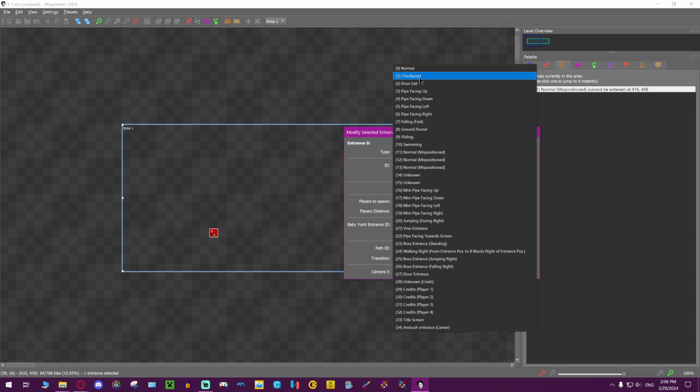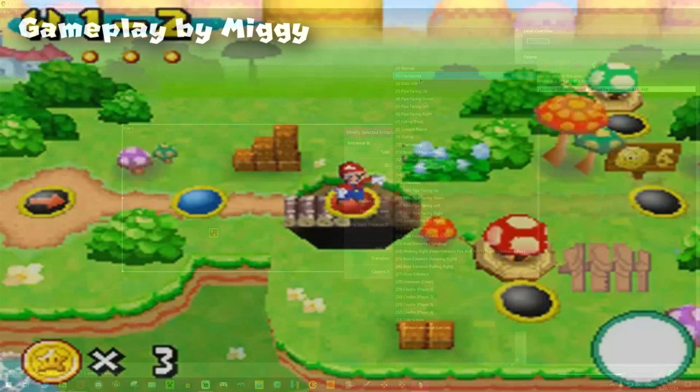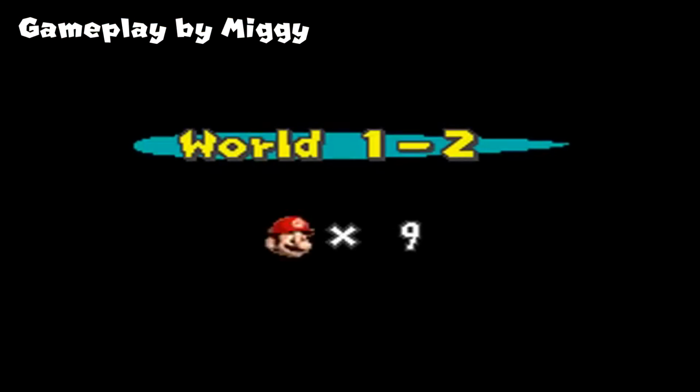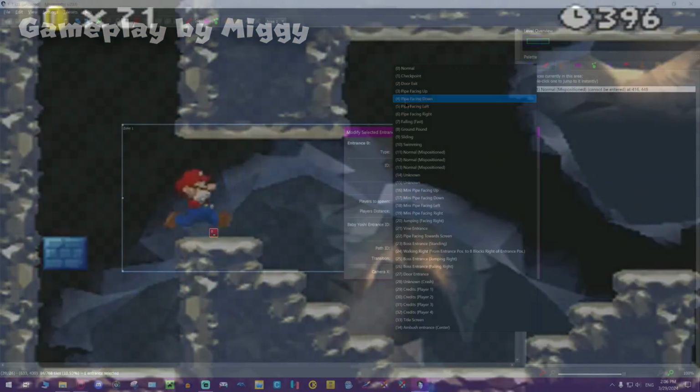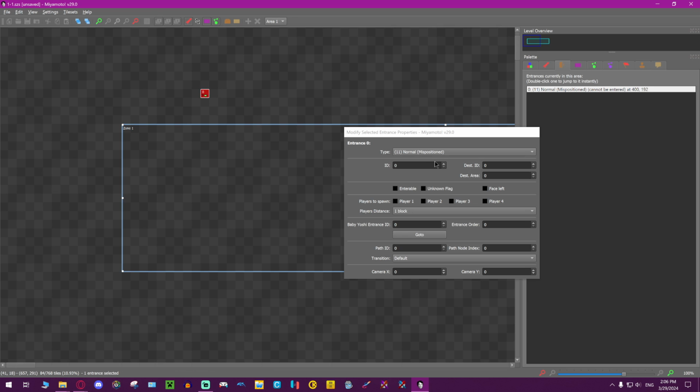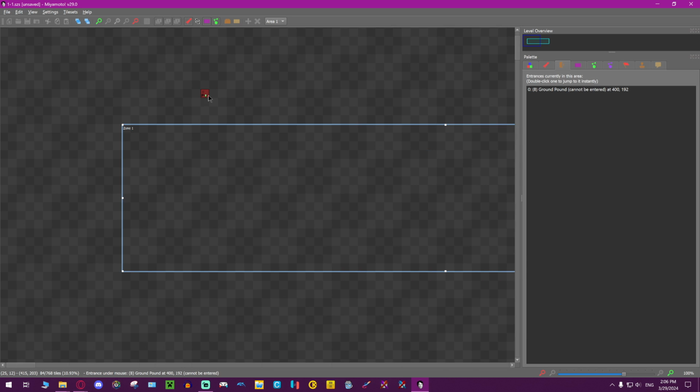For example, do you remember the New Super Mario DS level, like 1-2, where when you enter this level, Mario ground pounds into the level when he starts? So this is literally an entrance that you place here, and then just ground pound, and you're going to start a level with the ground pound move.